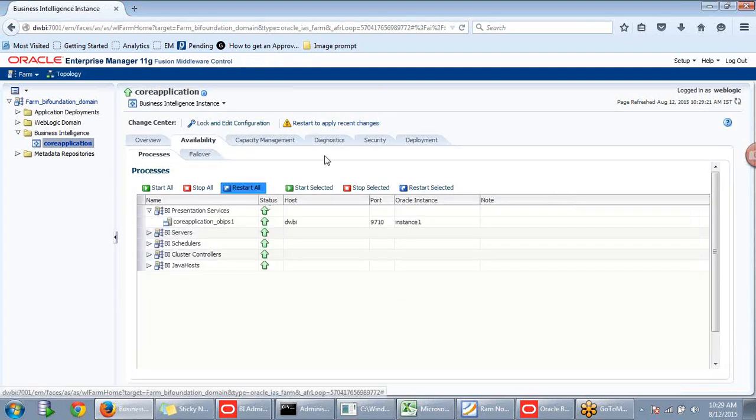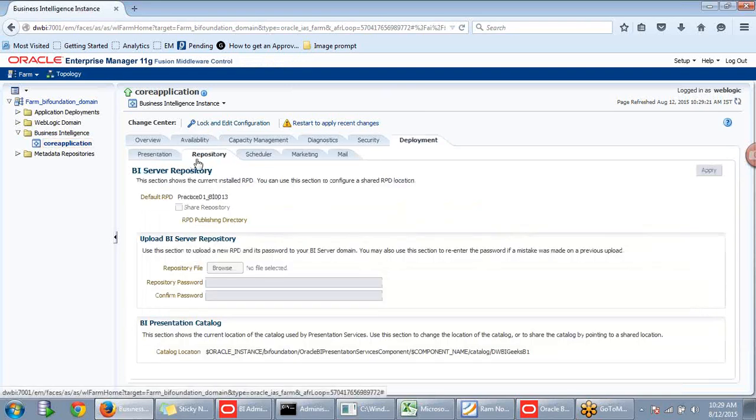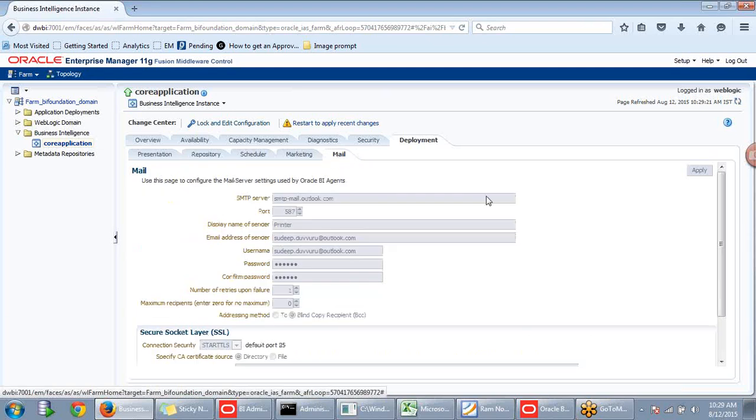We will be deploying our RPD under the Deployments tab, Repository. After updating this RPD, we have one more thing called Mail. In this location, we will be configuring our SMTP server. We need to provide our SMTP server, port number, display name, and login credentials, everything over here.